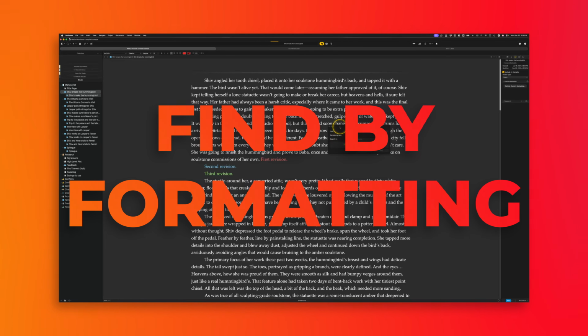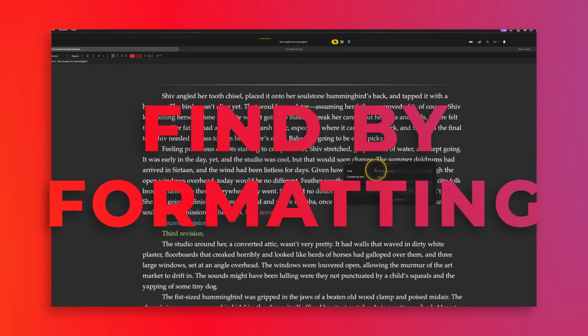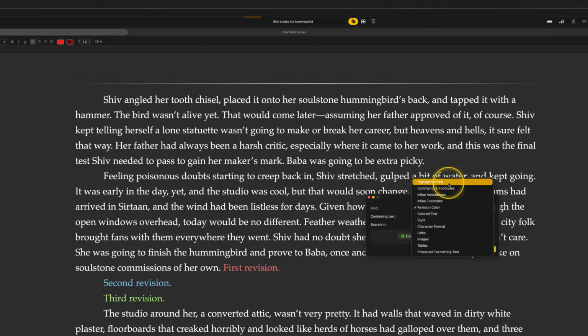Okay, the fifth feature I want to show you is find by formatting. So we've already seen one example here, but there are others that we can do. So you can look for highlighted text. If you've selected it and colored it in some way, you can find that. You can look for comments and footnotes if you've added those to your maybe nonfiction project or even fiction, annotations, footnotes, etc. If you've colored it a certain way, this is separate from the revision color. The revisions are treated slightly differently than the colored text.